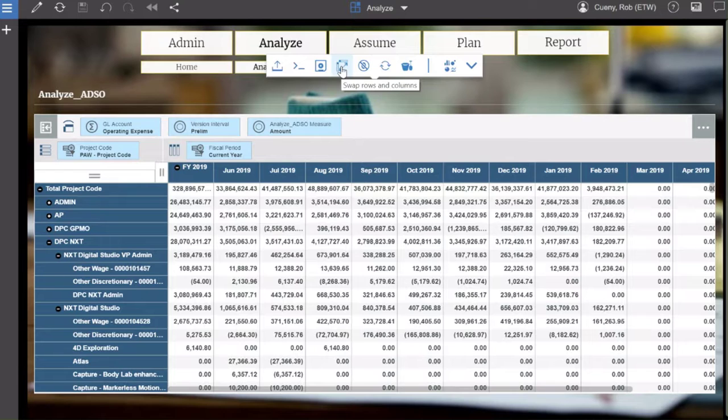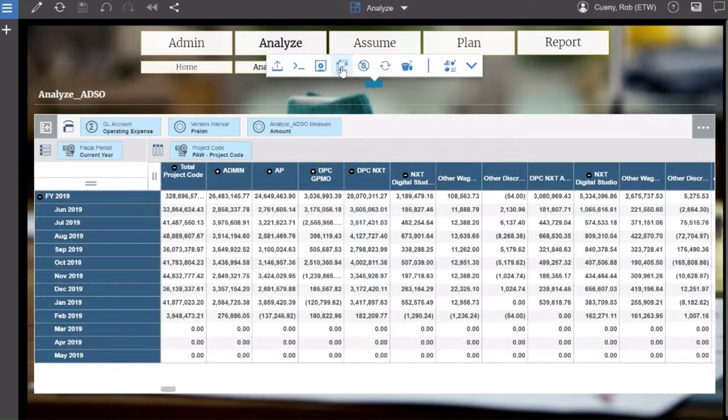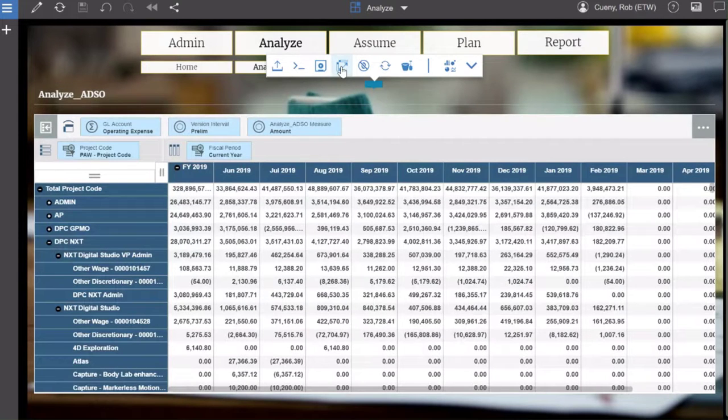So in this case, we have project code in the rows and fiscal period in the columns. So clicking on this will swap the two. If I wanted to compare month over month, you can make that a little bit easier. And it really just does depend on the data that you have exposed. What I'll do is actually click that again, and it will undo that.